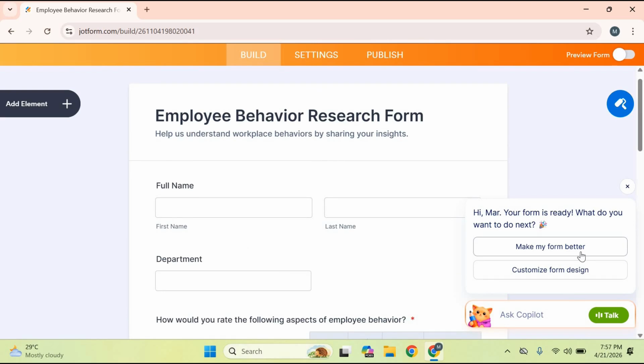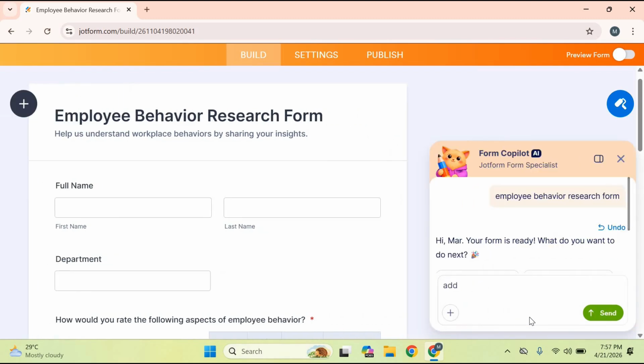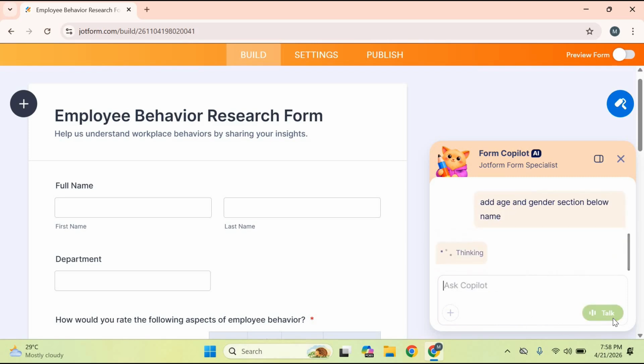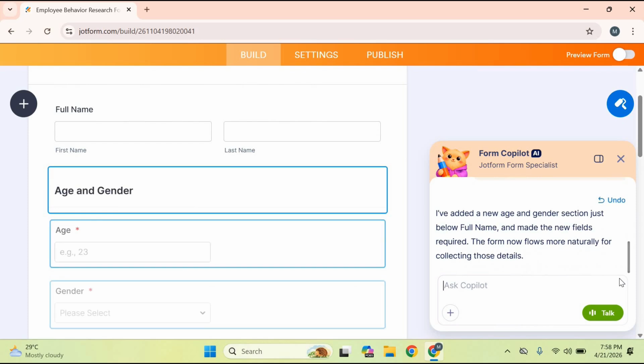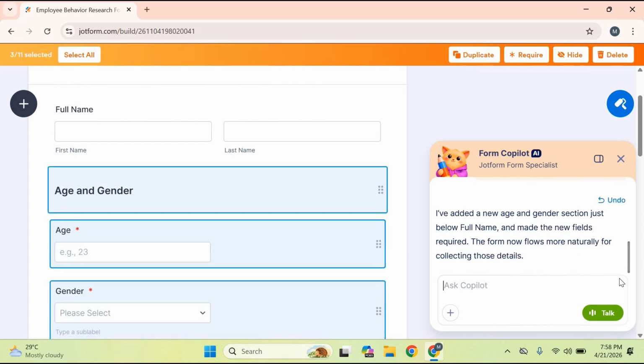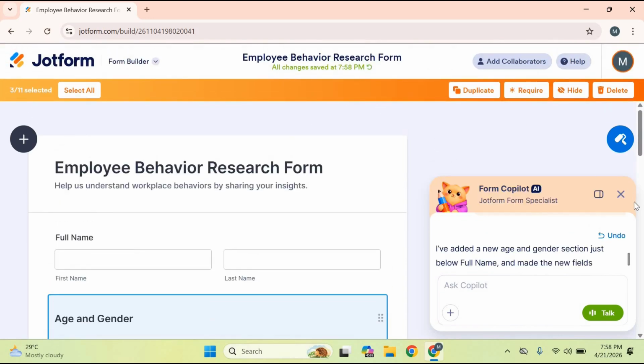Jotform allows you to make changes simply by typing instructions. For instance, I'll request, add age and gender fields below the name section. Wait for some time. As you can see, those fields are instantly added under the first and last name options. You can continue customizing the form by adding dropdowns, checkboxes, file upload options, or even payment integrations if needed.